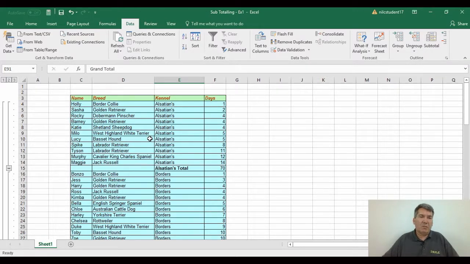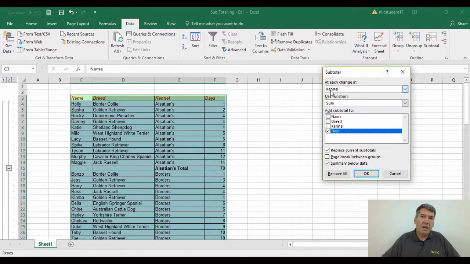So if I wanted to have multiple subtotals, I click back in my data, back to my subtotal feature. This time, I'm still going to have at each change in kennel, which is fine in this example, but I don't want to use the sum, the total. I also want to have the average. Now, if you listen to the words I just used there, also, so I'm not updating the sum, I'm going to also have the average as well as the sum.